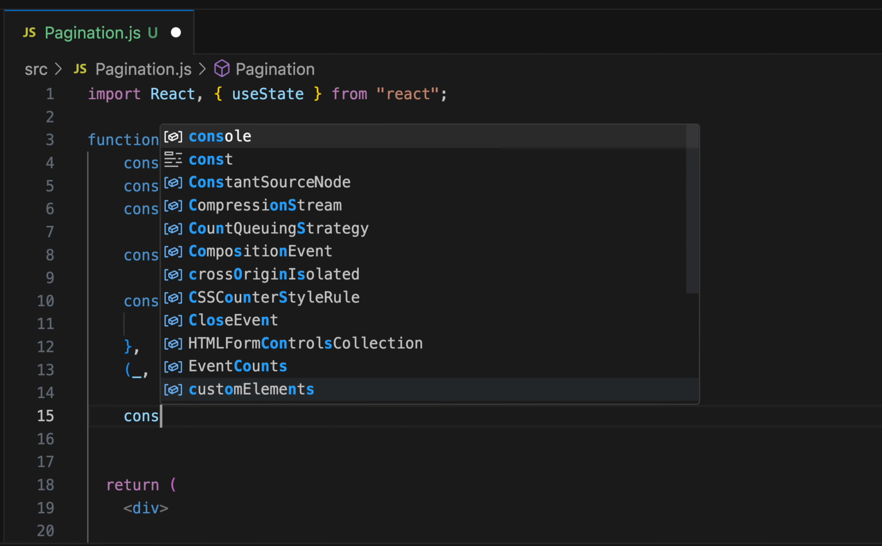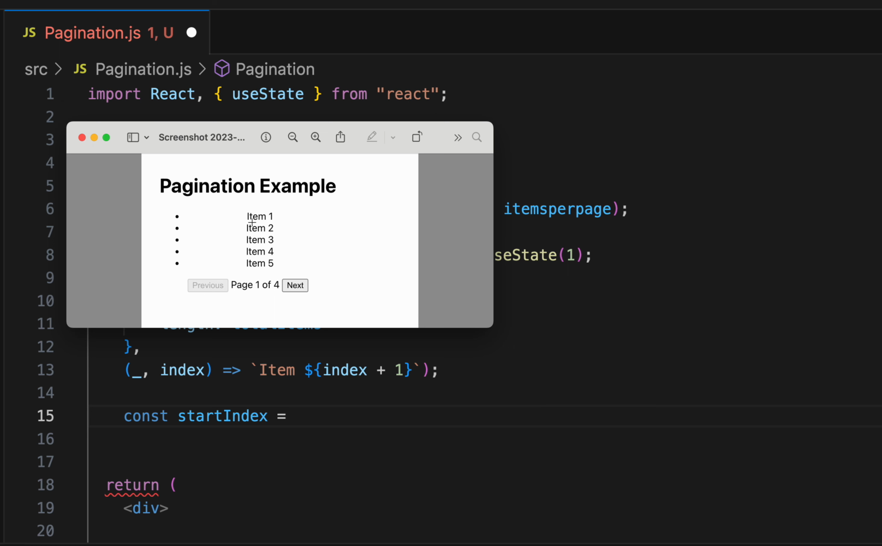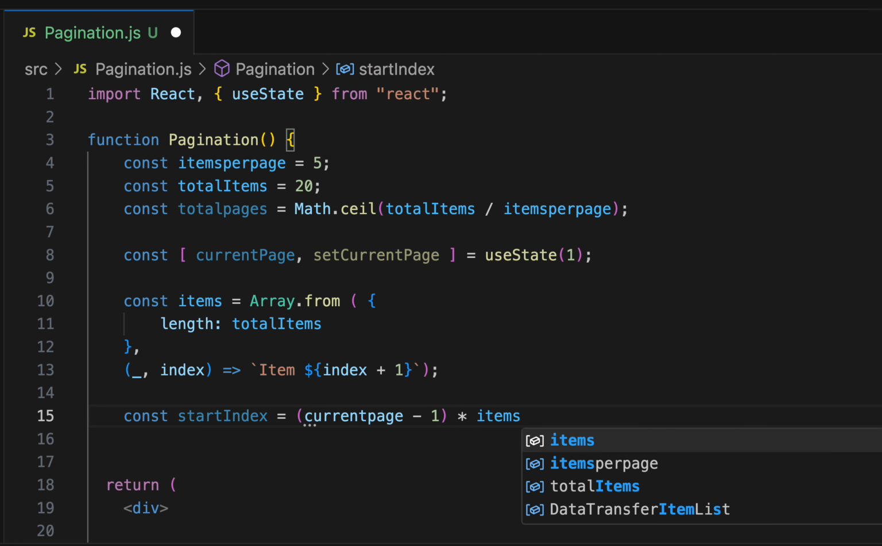So this is done. Now we want the start index, meaning the start index equal to, so let's say if this is the first page, the start index would be item 1, right? And the next page, the start index would be item 6, and then 6 plus 5 is 11, and then 12, and so on. So it will be like 1, 2, 3, 4, 5, and this is the start index, and this is the end index, item 5. So how we are going to do it is, we'll be doing it as the current page, wherever it is, minus 1 into the items per page.